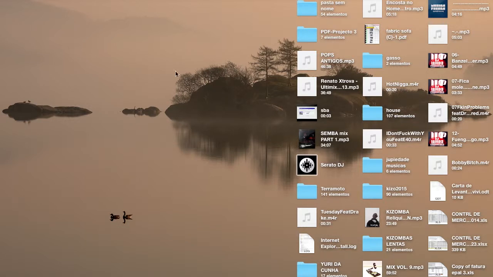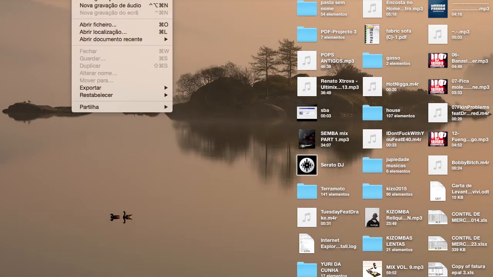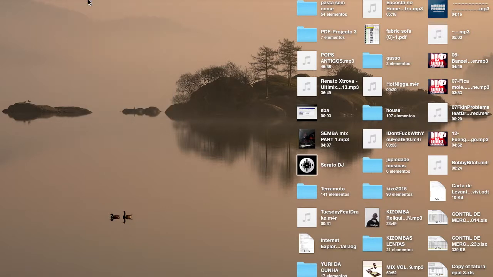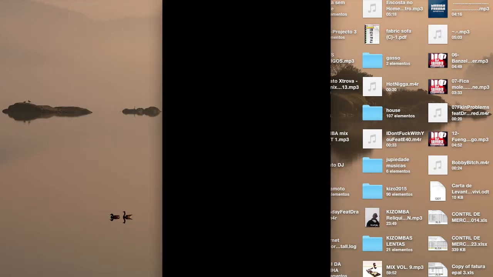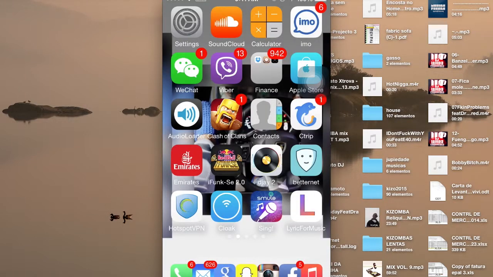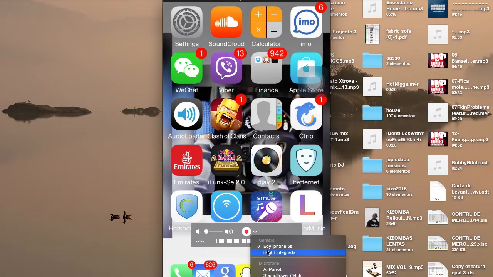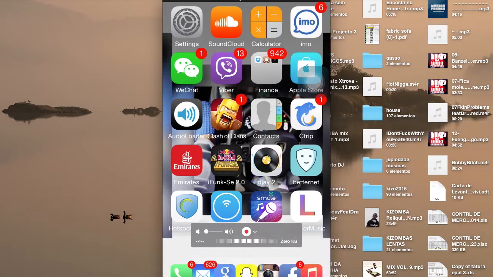So once you have those things, you're going to go to File and create a new movie. I just plugged in my phone. So once it's there, it's going to be selected to iSight camera. You're going to have to change it to your iPhone or whatever device you connect, and it works perfectly fine with games, movies, and everything on your phone.